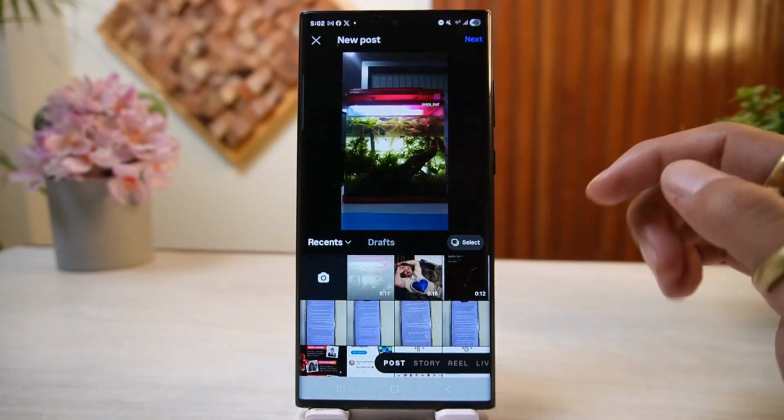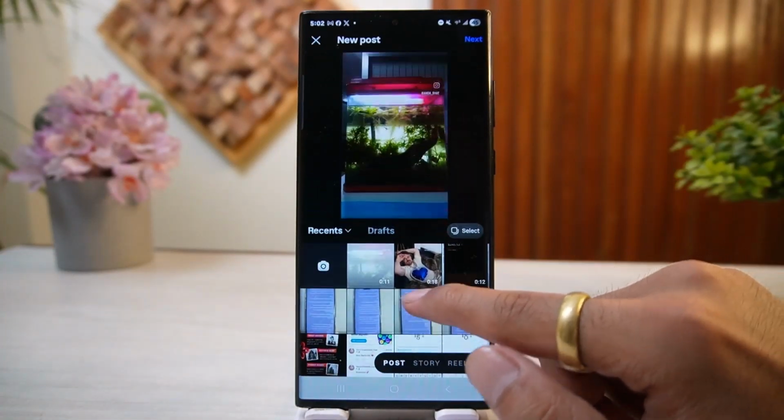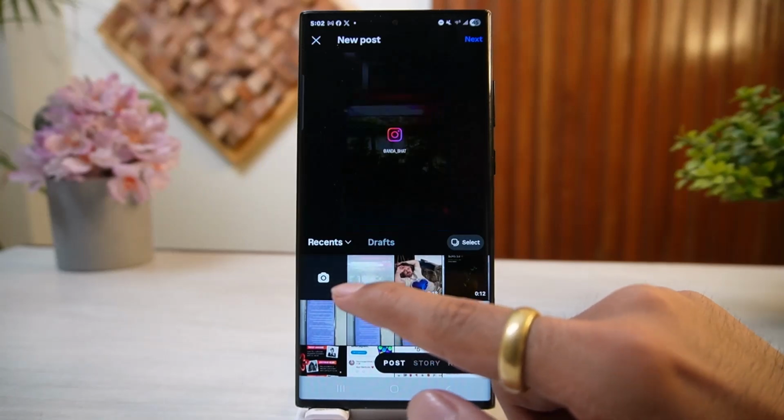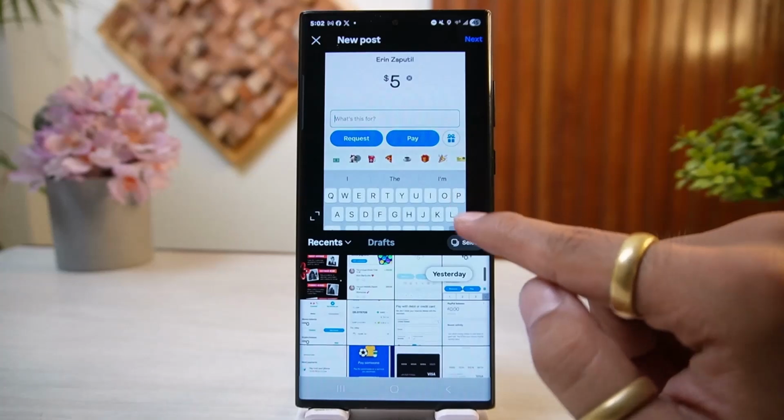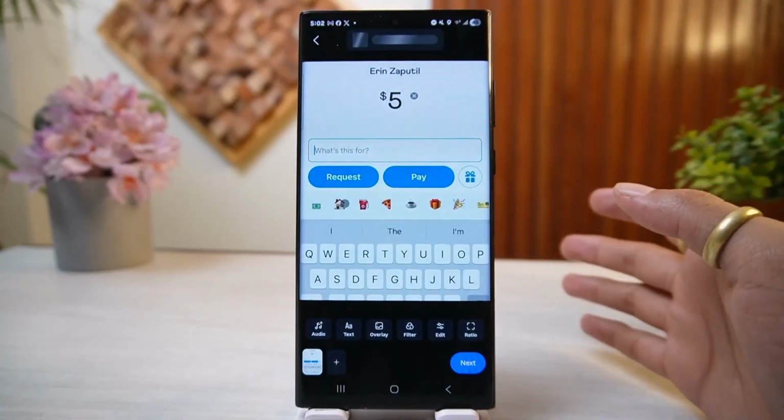Then, once you're here within the new post section, you can simply tap on this camera icon to record a new photo or videos, or simply select one from your gallery. Then tap next on the top right corner.